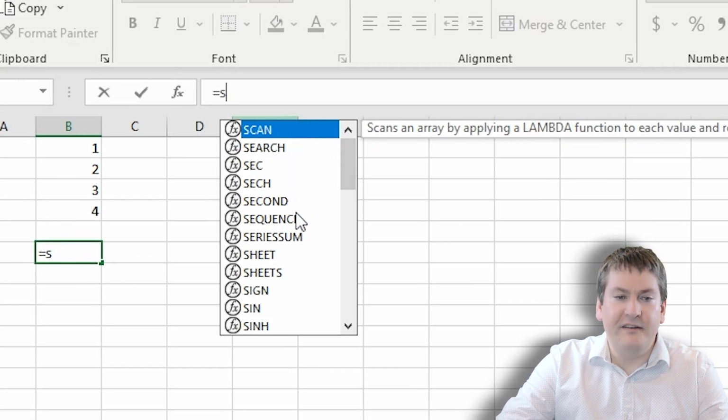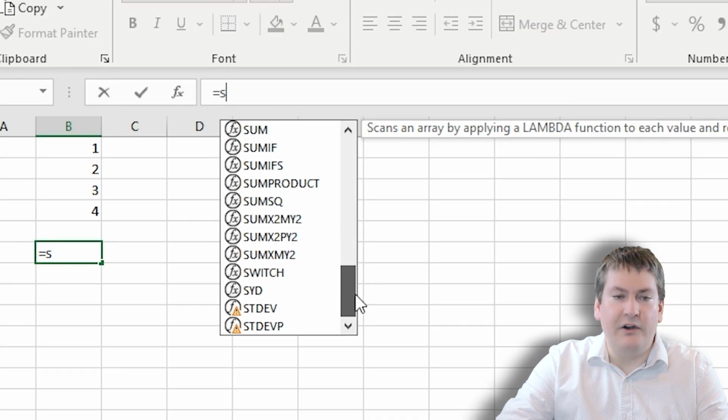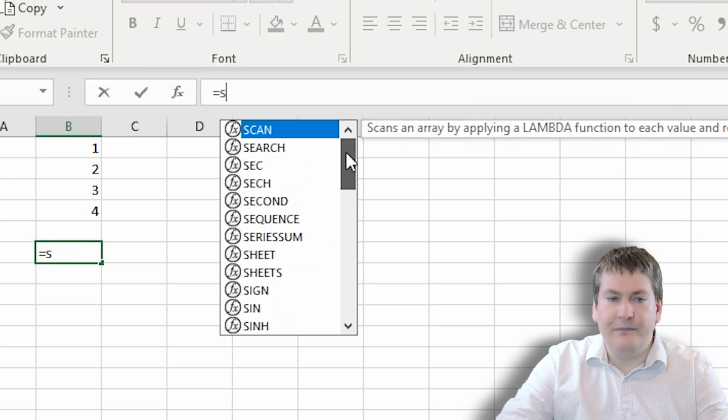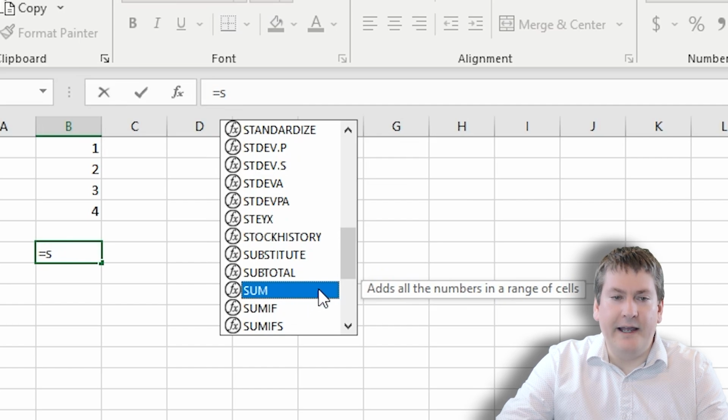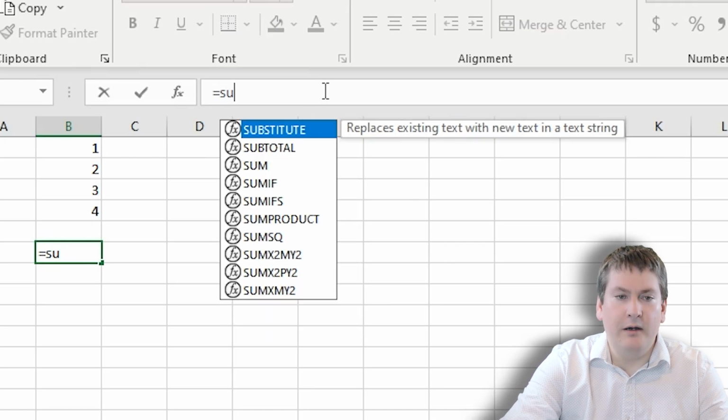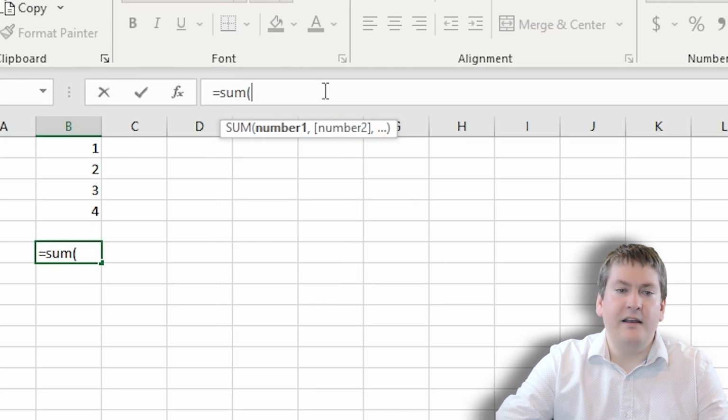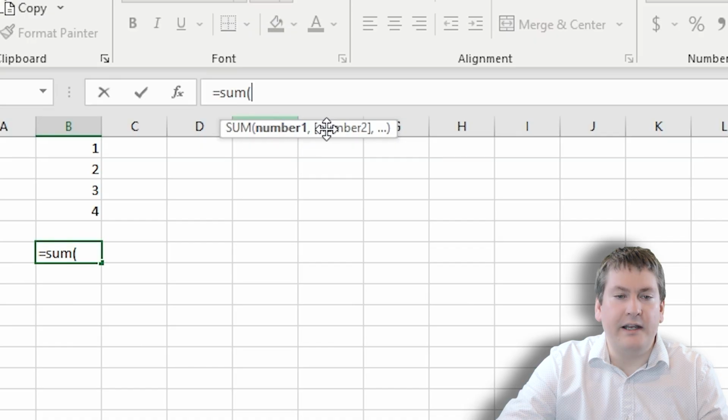So what these suggestions are is a list of functions built into Excel that are available for us to use. In this case, we just want to take the sum of the numbers. So we could scroll down and see that one of the functions available is sum. And when we click on that, it tells us a short description. It says adds all the numbers in a range of cells. But as we start typing more, it's going to show us the syntax right here.